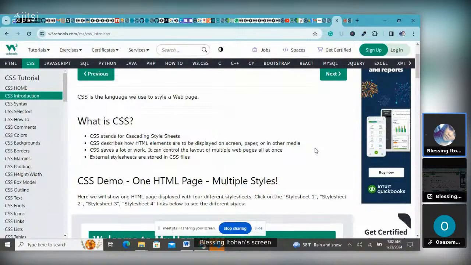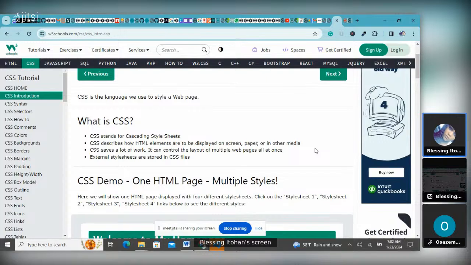So there's something called inline CSS, external CSS, and internal CSS. Okay, and I'll explain each and every one to you.